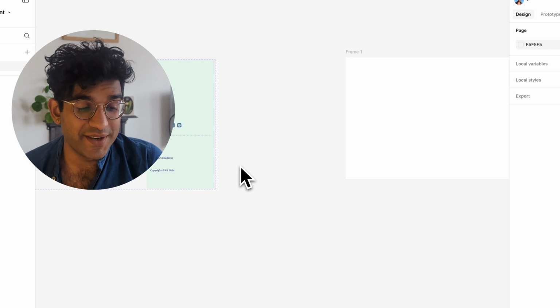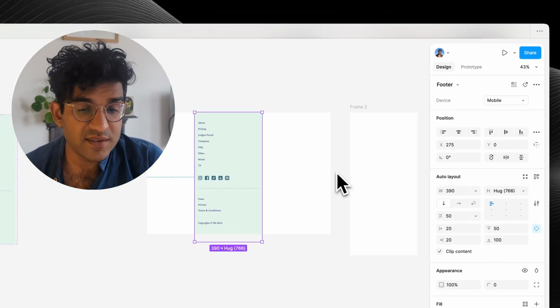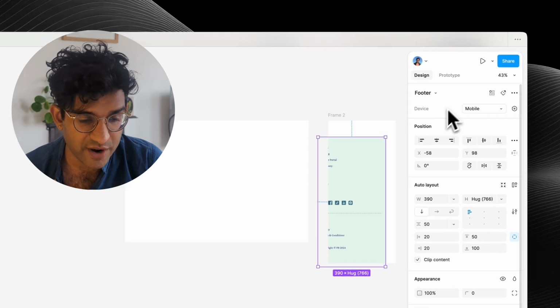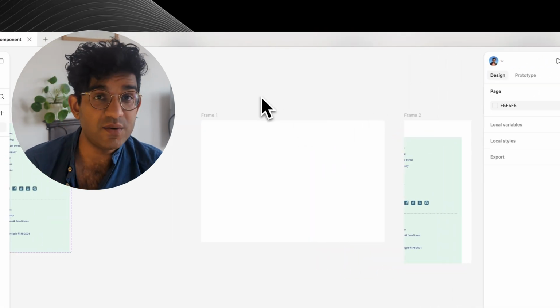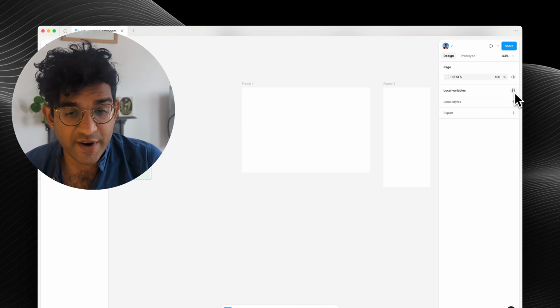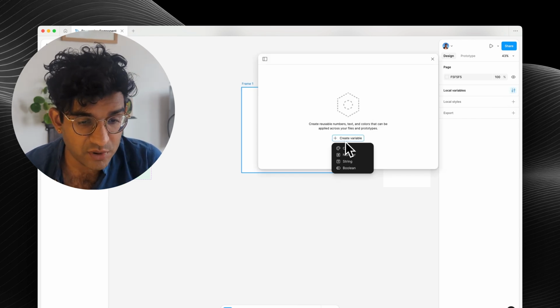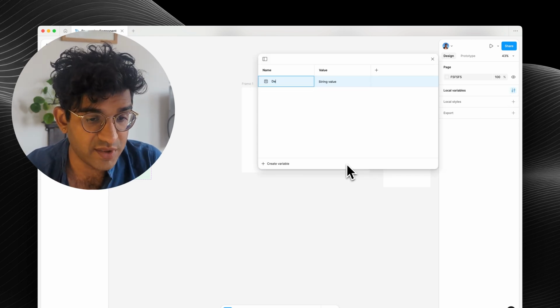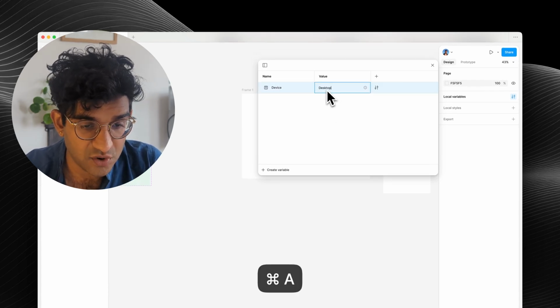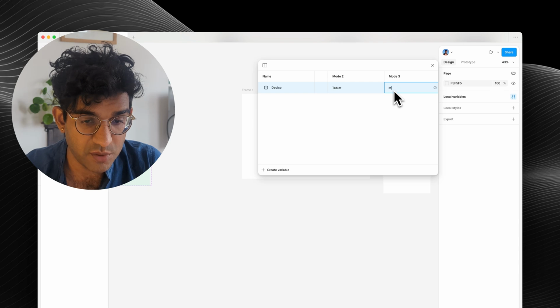And what I want to happen is when I option drag one of these instances of the component to different frames, I want it to automatically change to the correct variant. Now there's a really easy way to set this up using variables. If we go over here to our local variables and create a variable string, and we name that device, we're going to have three values for that. So we'll have desktop, tablet, and mobile.